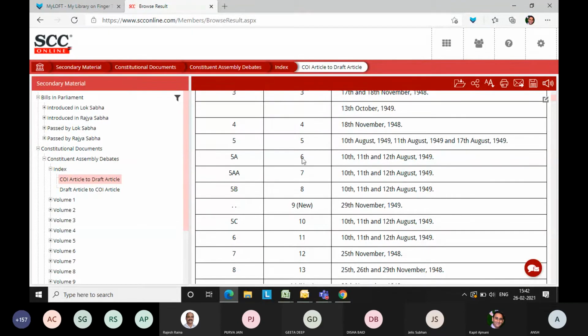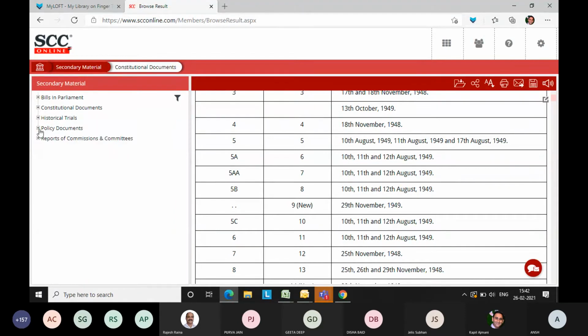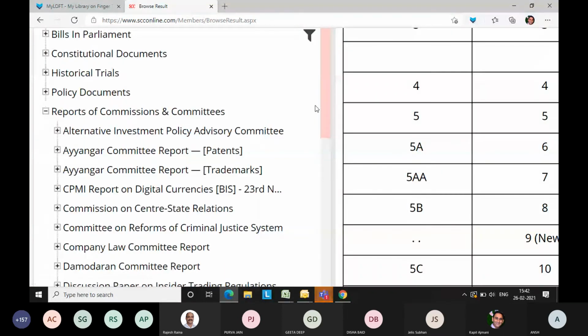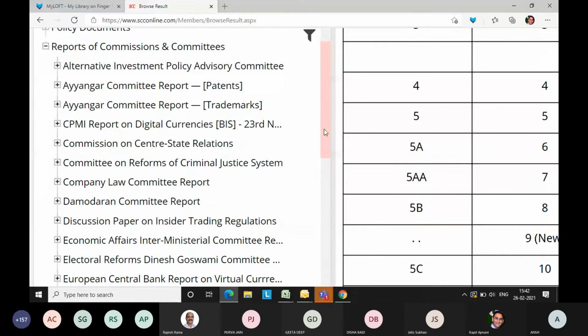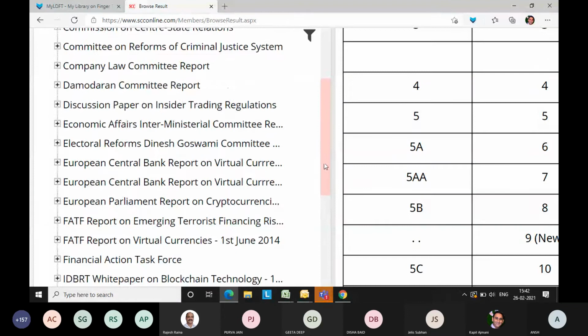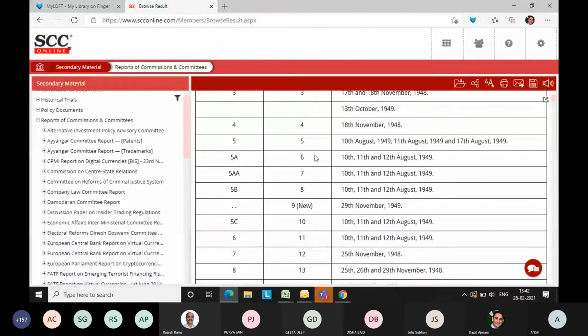Then coming to the various commissions and reports, in that we have the law commission reports also. That was the other section, that is reports of commissions and committees. You will see Iyengar and many more we have added now. And in this you'll also get to see the law commission reports, not only from pre-independence but the present ones also, beginning till date, I think still August 2018. So all these are available to you in this secondary materials section.